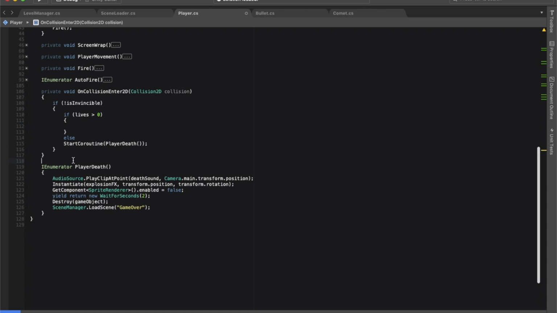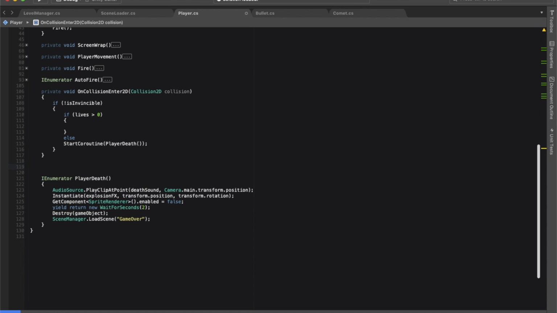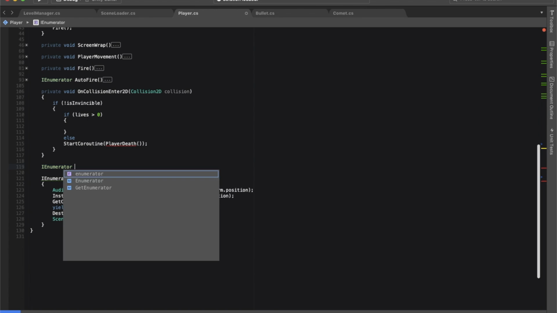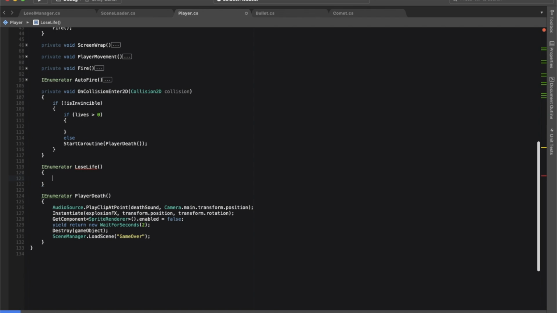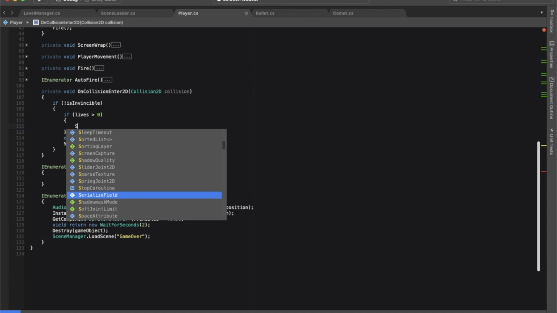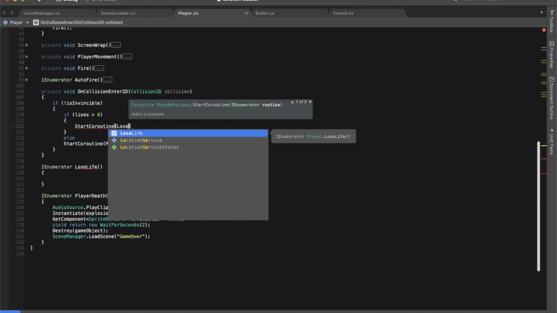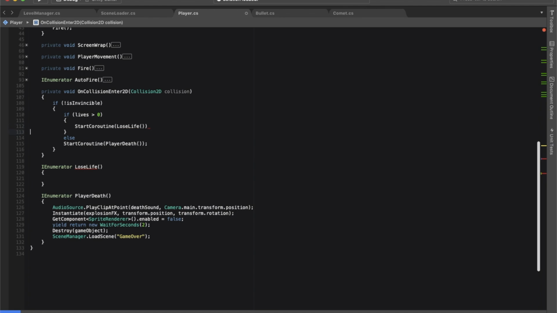So let's make a new coroutine. I'm going to put it above player death. I'm going to call it IEnumerator LoseLife. And as with all methods, it's open and closed. So I'm going to just go ahead and come up here and say start coroutine, parentheses, lose life, parentheses, and semicolon. And now this needs some stuff in here.